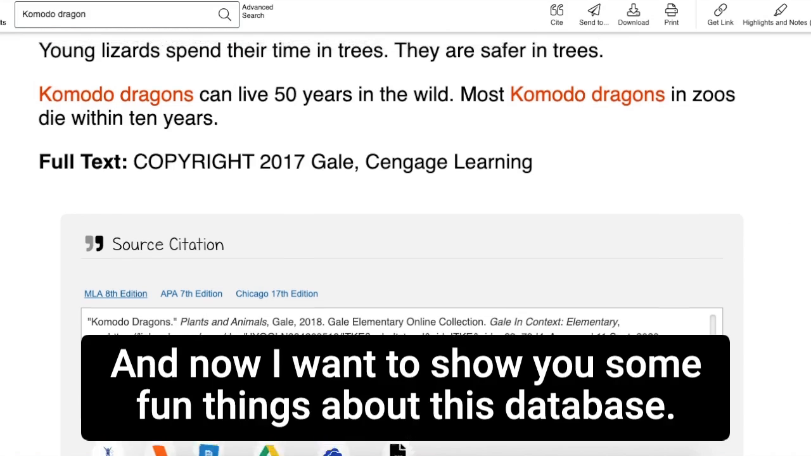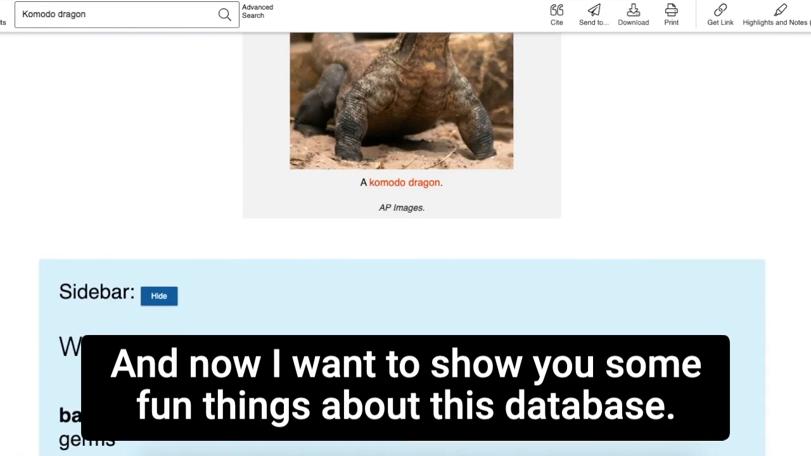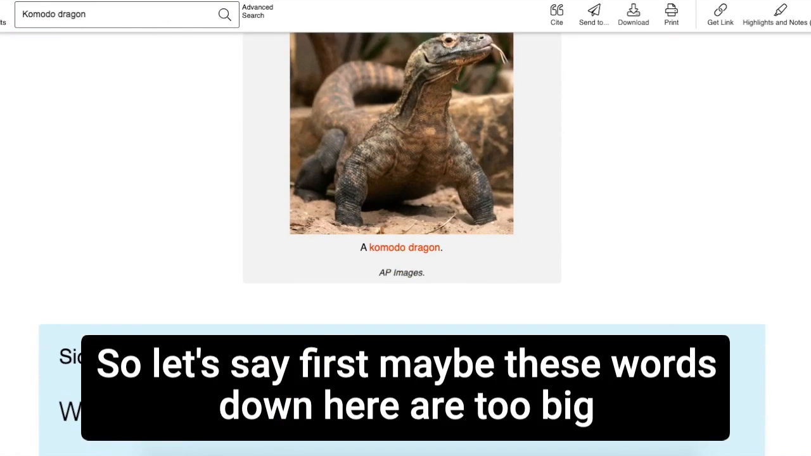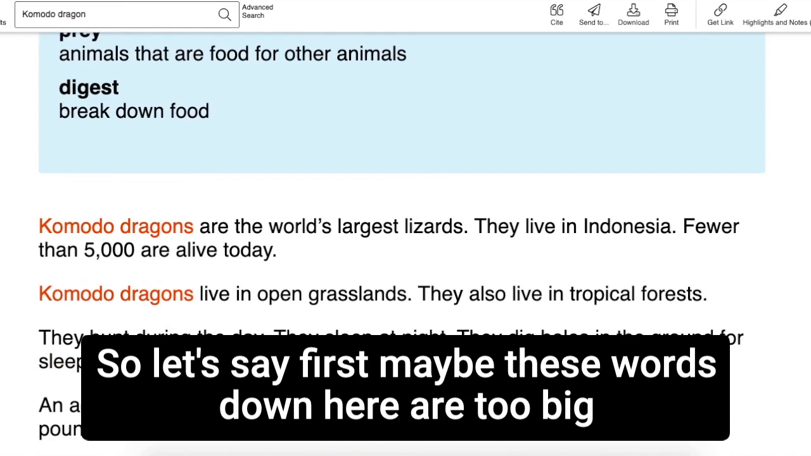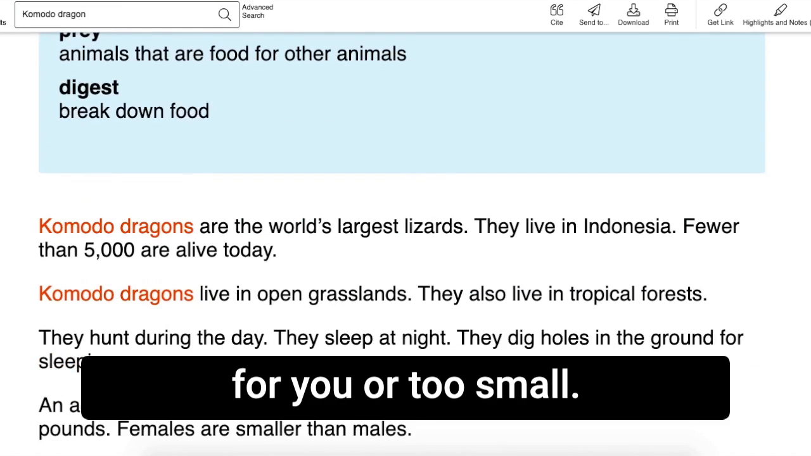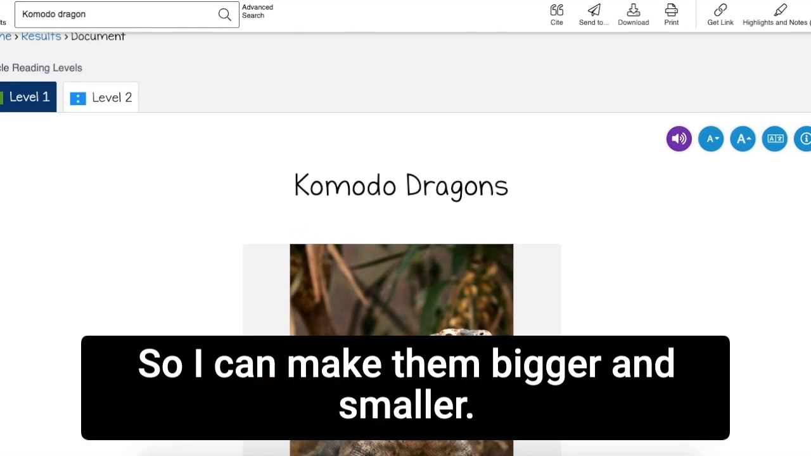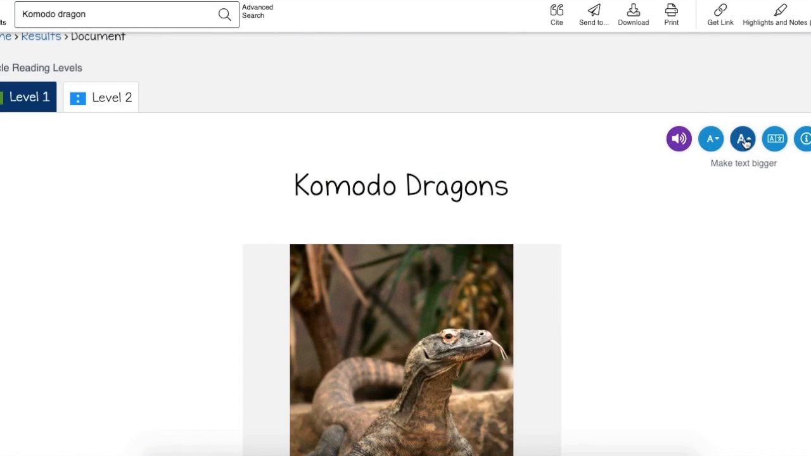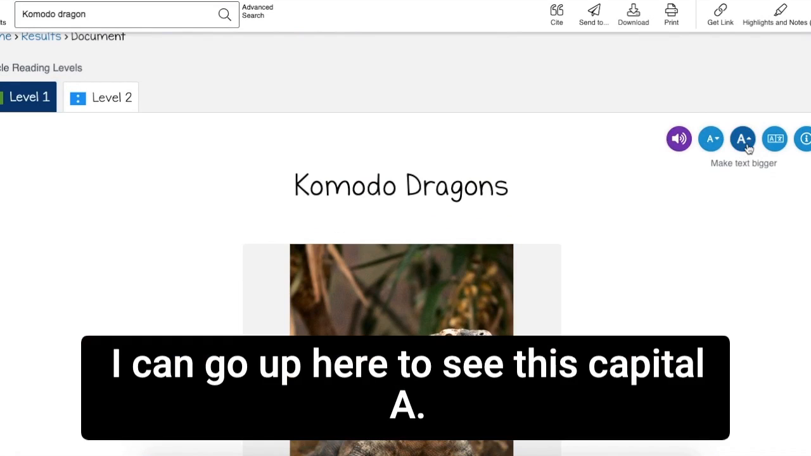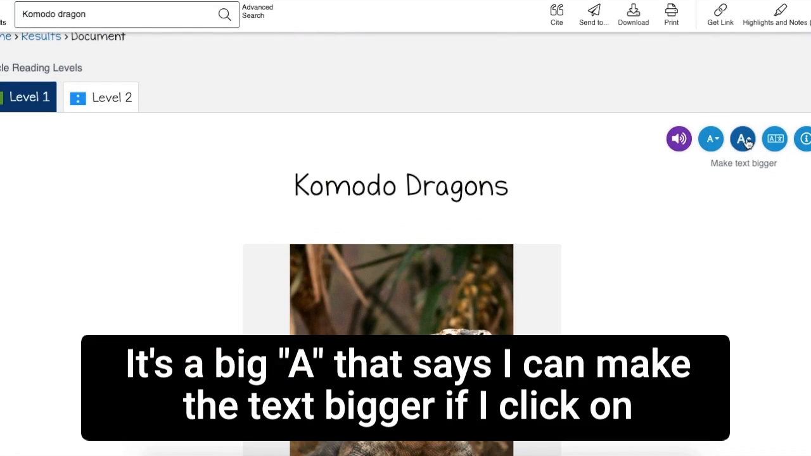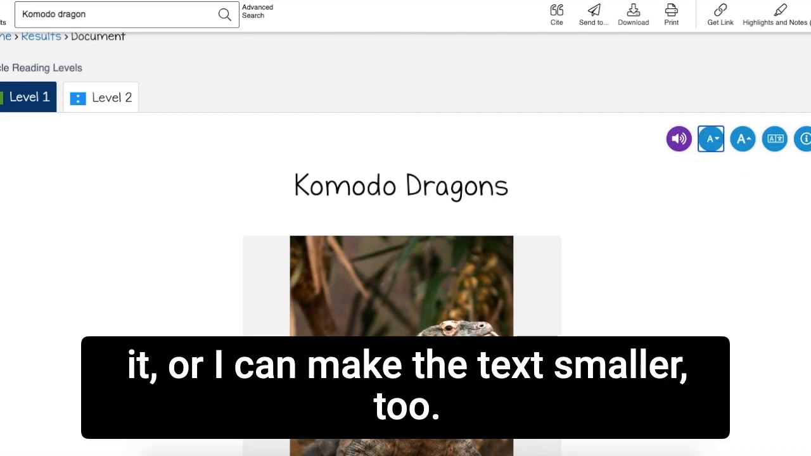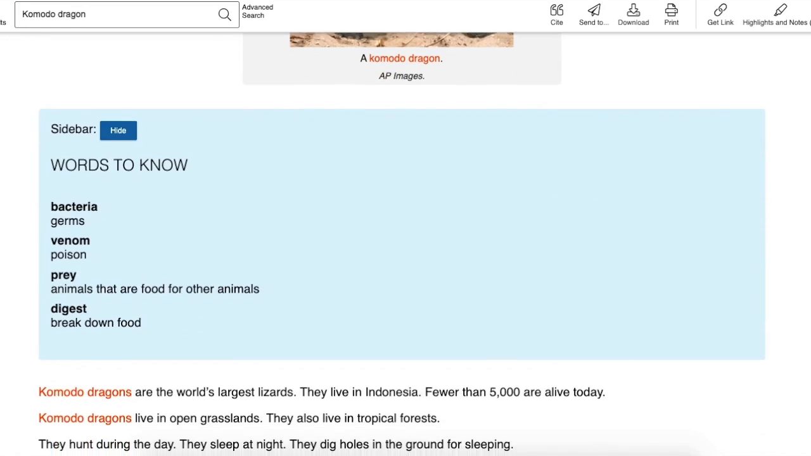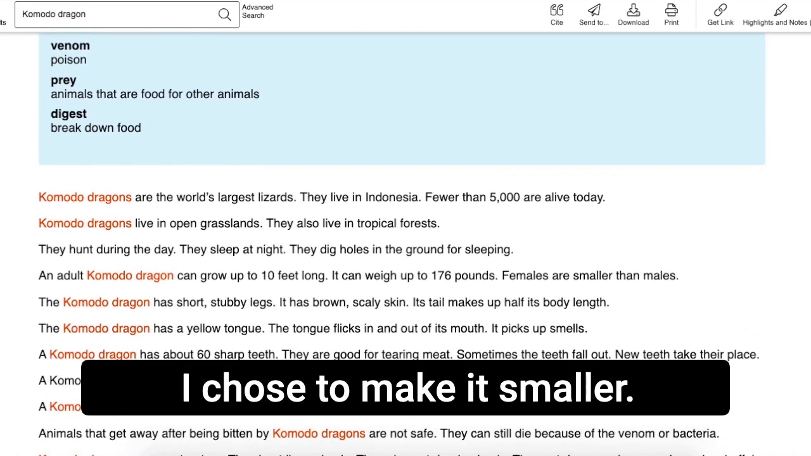And now I want to show you some fun things about this database. So let's say first, maybe these words down here are too big for you or too small. So I can make them bigger and smaller. I can go up here, see this capital A, it's a big A. It says I can make the text bigger if I click on it, or I can make the text smaller too. I chose to make it smaller.